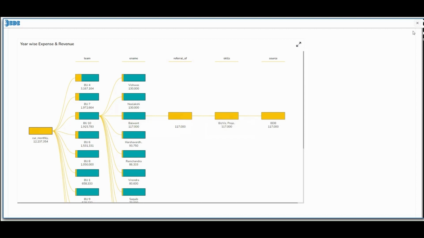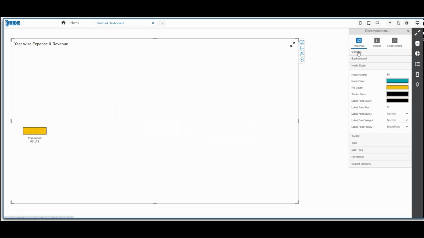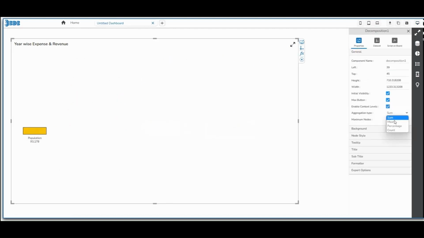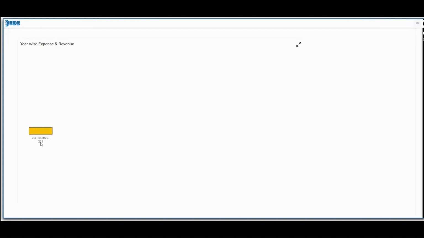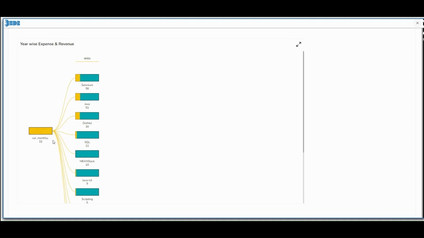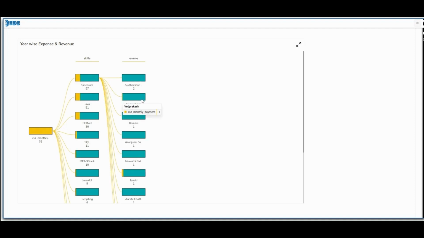To enable context levels, check the Enable Context Levels property field. This allows you to select the next hierarchy levels as per your requirements. You can also right-click on a node to select the next level. Finally, you can customize the node color by selecting the node style option and choosing your preferred color.